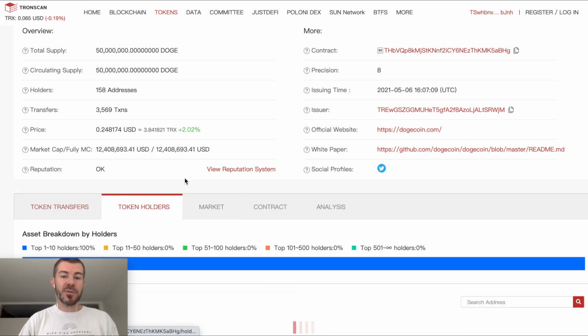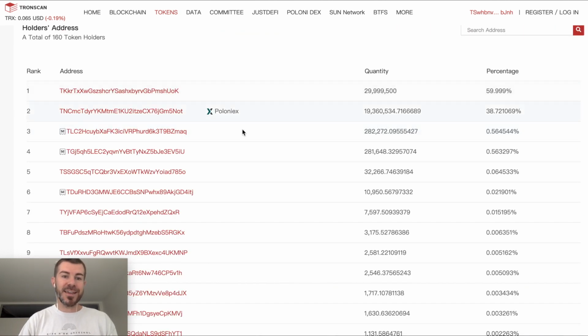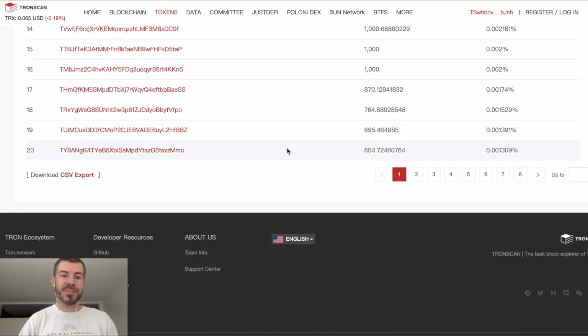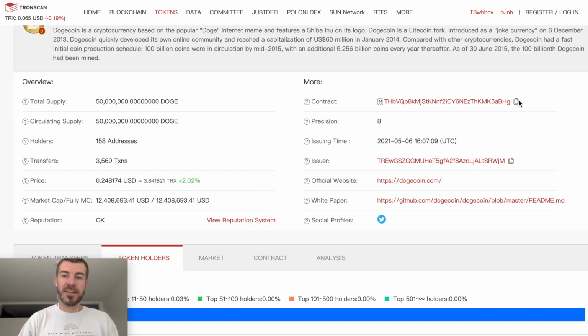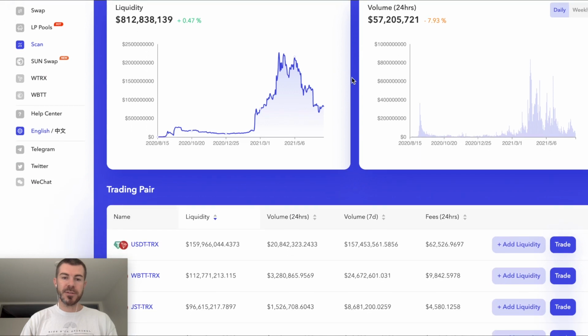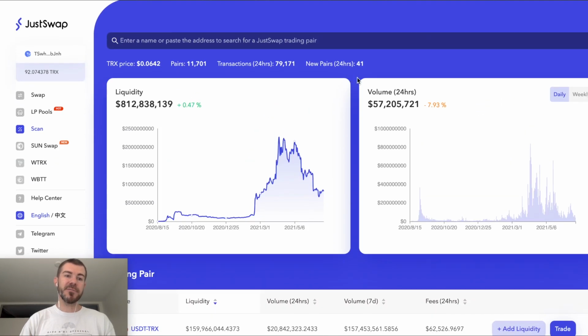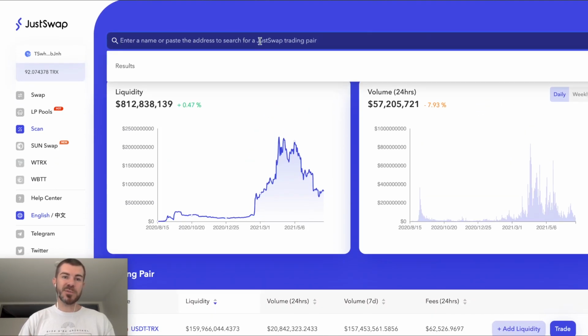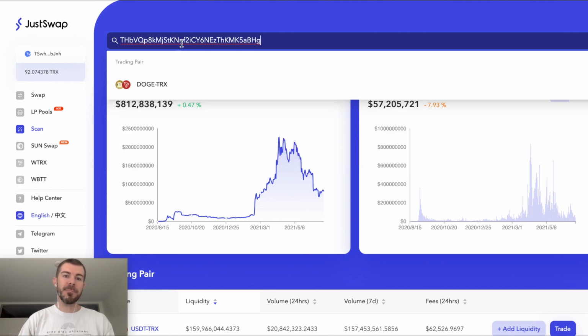You can see the token holders here. Most of these are just in contracts like exchanges and swaps, but then there's some holders down here as well. So you could copy this address. Then we can go to justswap.io. Here's all of the market information for Tron on Justswap. You can paste that address right here.